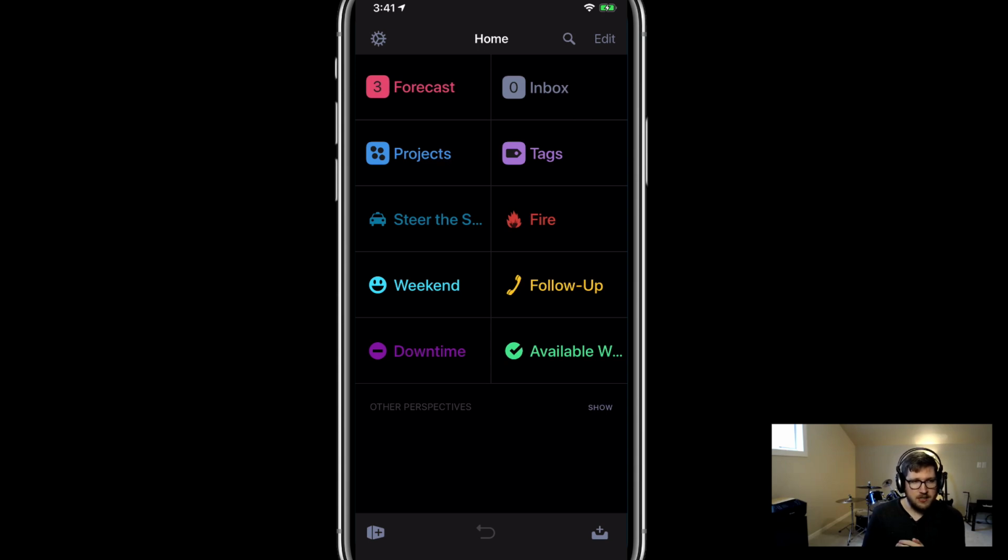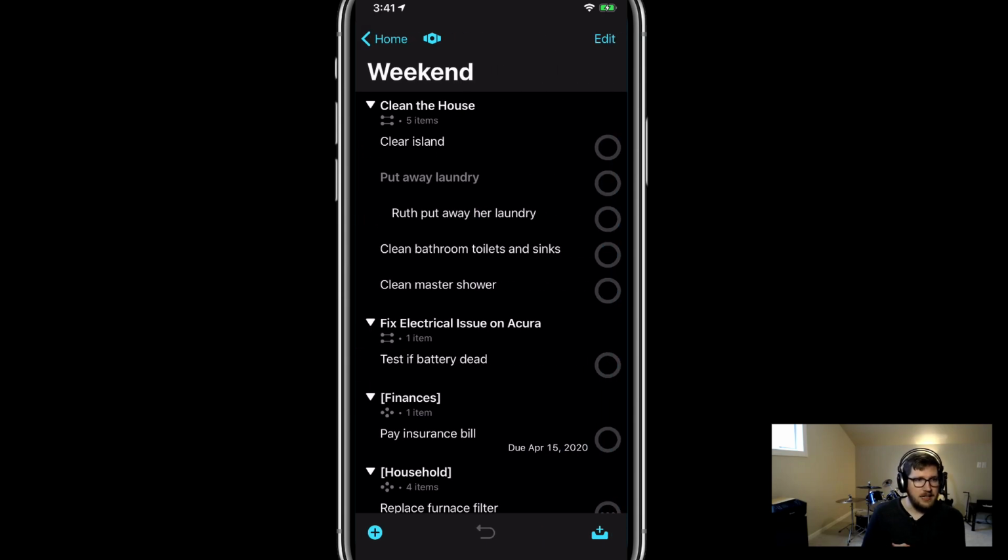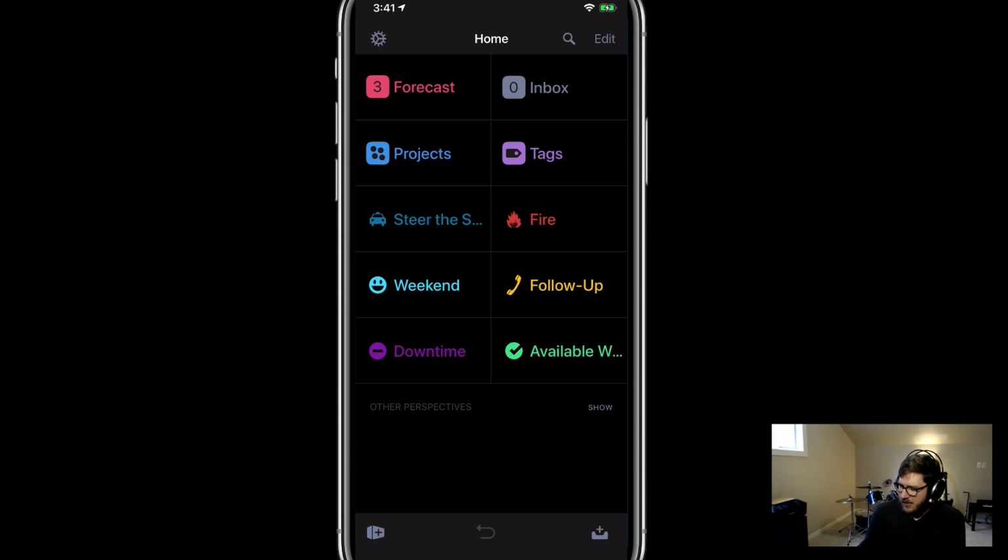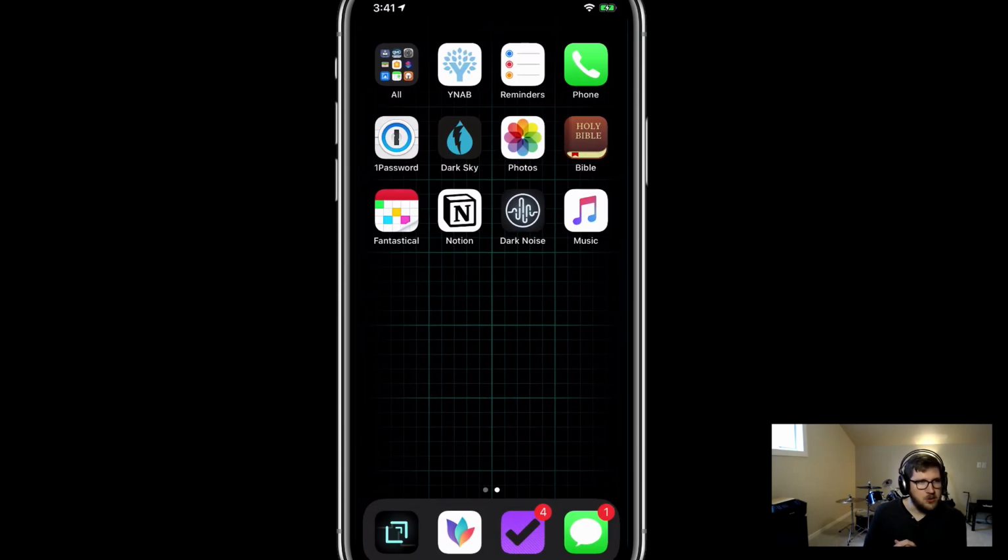One thing that's different here is this weekend perspective. Basically, it's stuff that's in my personal folder and my downtime and hobbies folder. So it's all my non-work related tasks, just giving me a quick place to look at them without seeing all the other stuff. But yeah, I look at my fire perspective. Then my follow-up perspective is all the stuff that I'm waiting on. And then available work is primarily where I live in here. I don't do too much other than that.